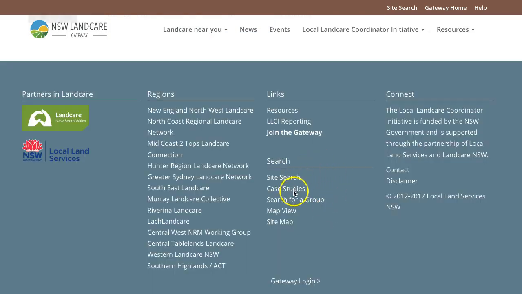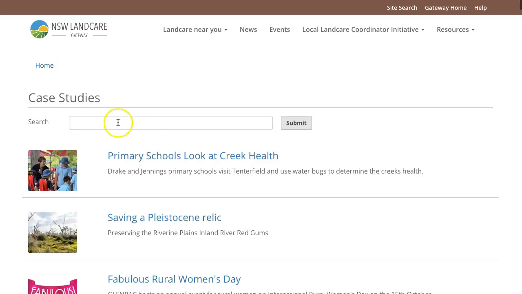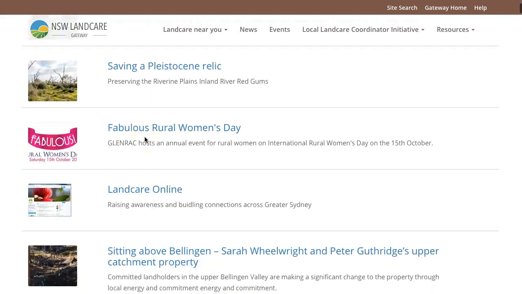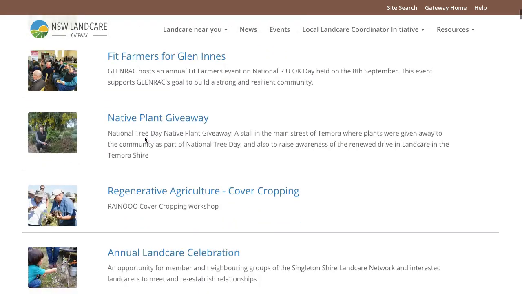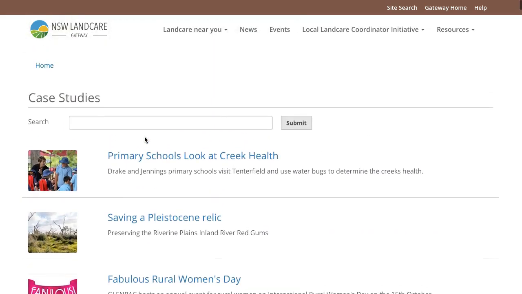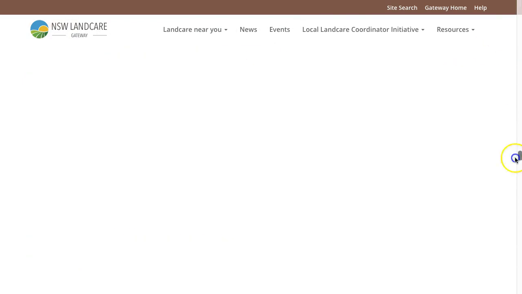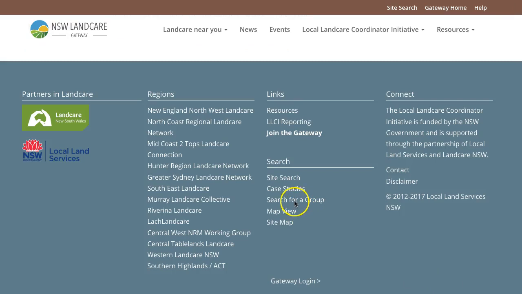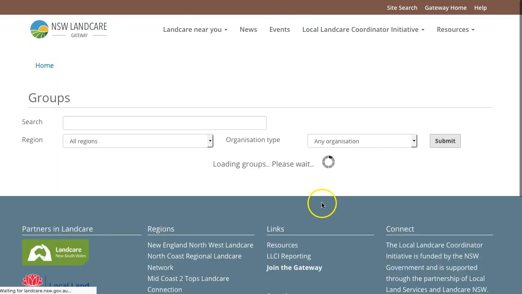There is also a case study search, which allows you to find case studies. You can also search those for particular keywords as well, and this helps take you to particular case studies. And then we also have a search tool for finding groups.